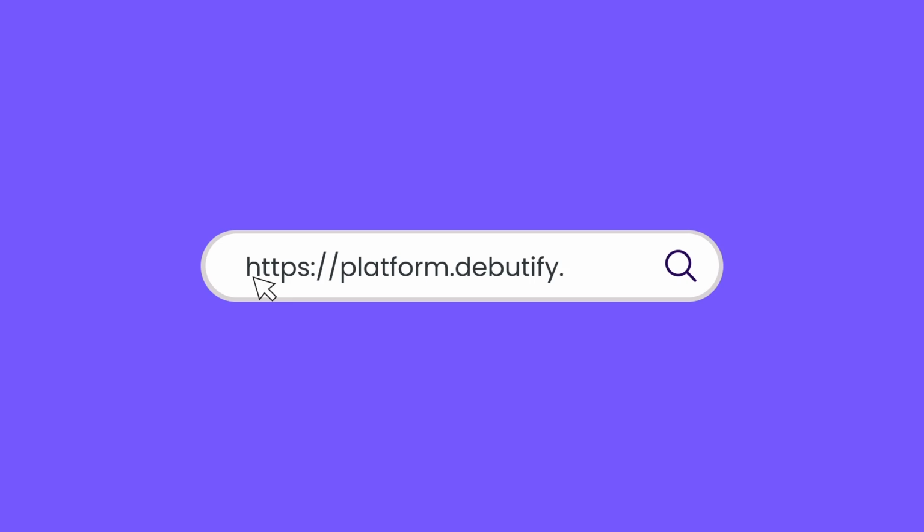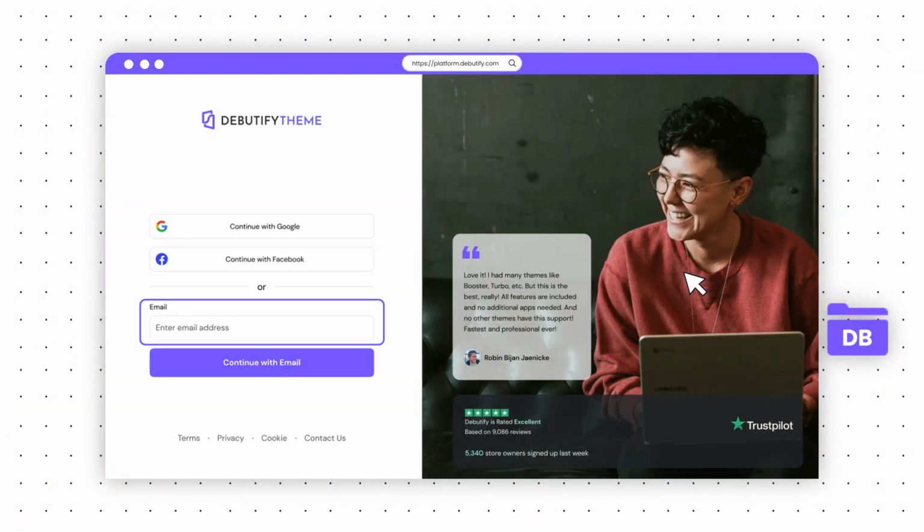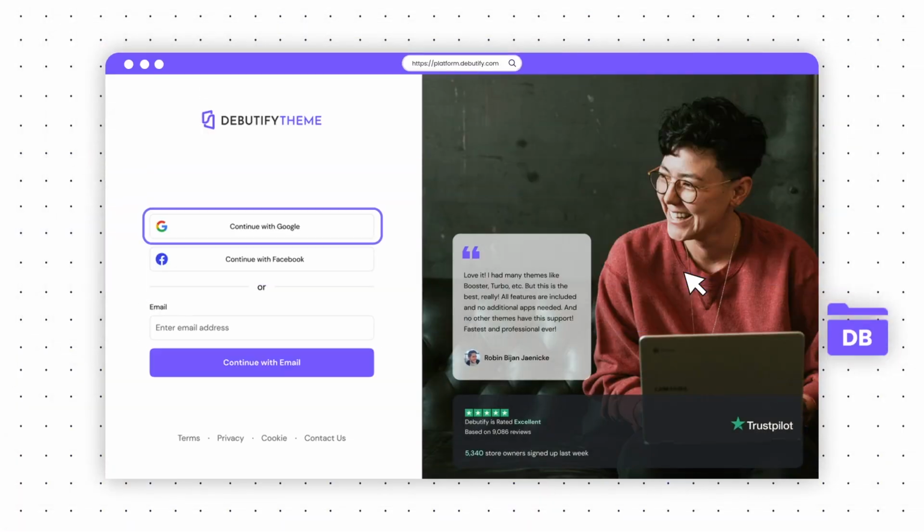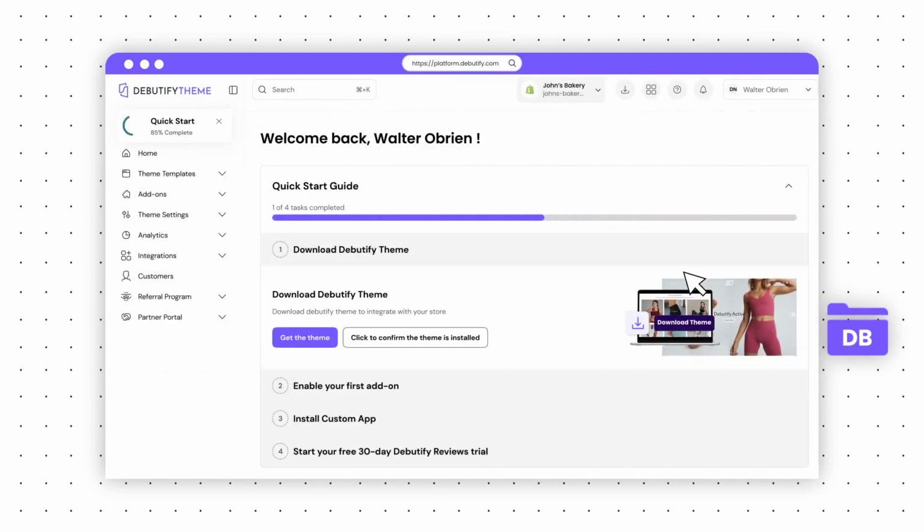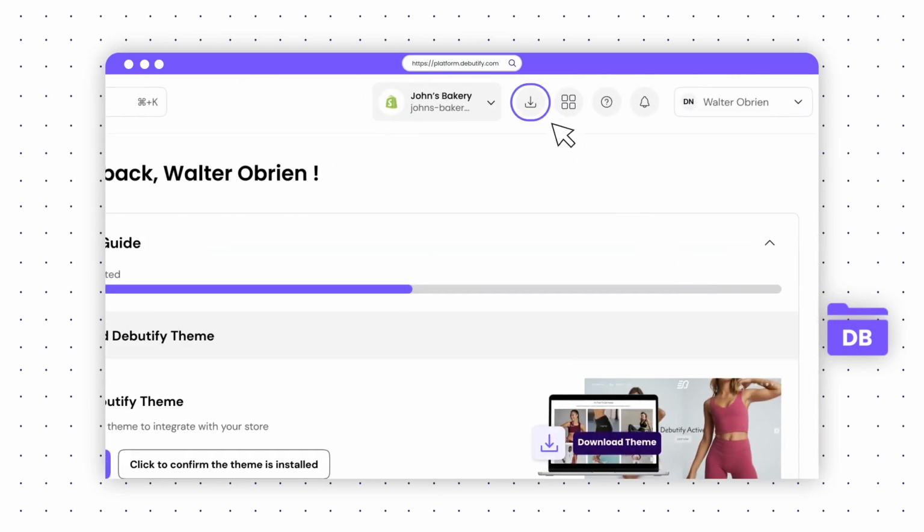Start by heading to the Debutify Unified Login portal and log in with your email and password. You may also log in using your Google or Facebook account. Next, click the download icon in the menu bar.